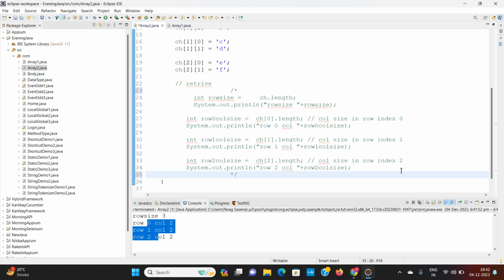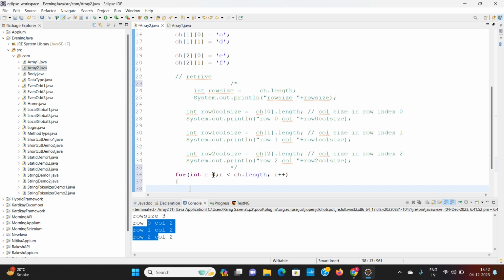and if I make a loop, first of all I have to make the loop for the rows. So I will write for row starts from 0, row is less than, I have written over here, ch.length. So ch.length will return the number of rows, and row plus plus. So this loop will start at index position 0 and will keep on moving. ch.length will return the number of rows in an array.